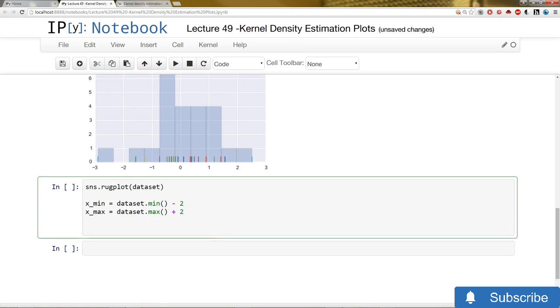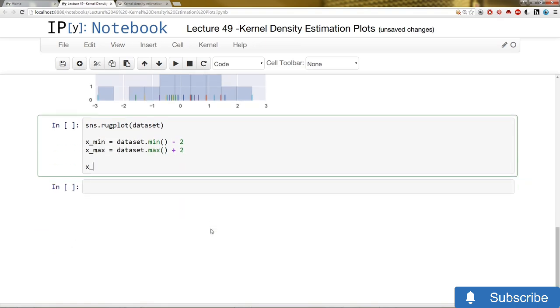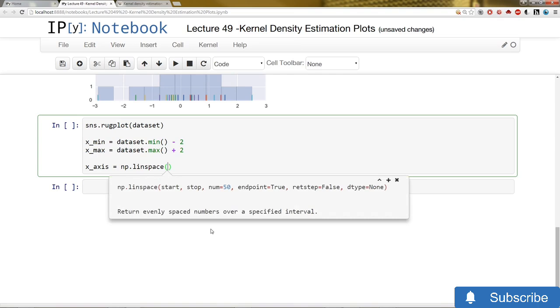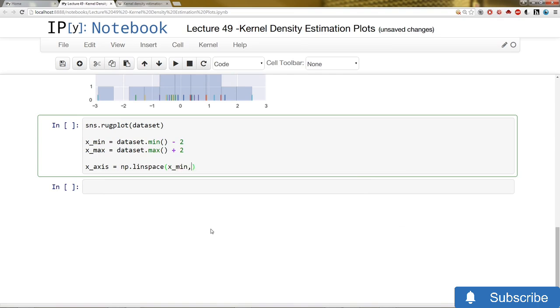Okie doke. And in that same cell, I'm going to set my x-axis. So I'm going to set x-axis to be 100 equally spaced points from x-min to x-max. An easy way of doing that is just by using np.linspace, so linear spacing. And the inputs here, I'm just going to go from my start to my stop, and then the number of points I want. So I want it to start at x-min, stop at x-max, and I want 100 equally spaced points.